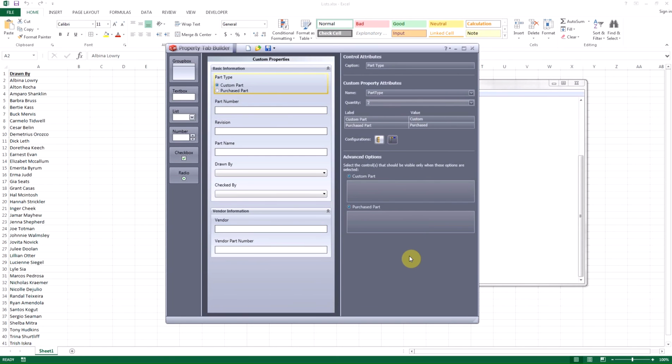And where the magic of this really happens for controlling the visibility is under the advanced options. What you want to do is click into the area for the option you want to control, and you literally just hover above what you want and then click. So that vendor information should only be visible when you have a purchased part. I'm going to save this.